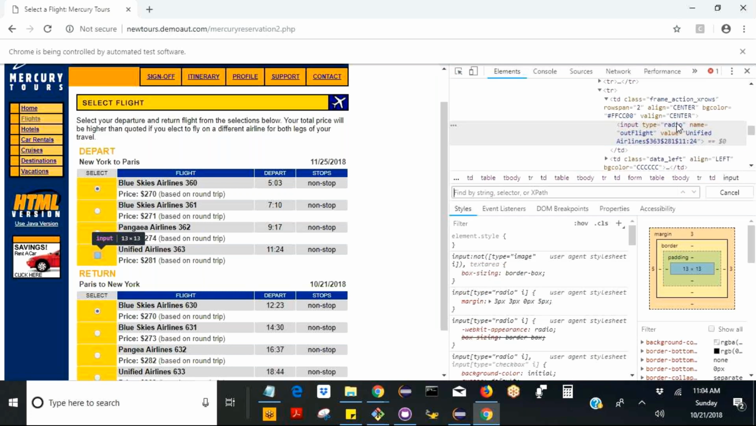Because all the radio types are radio. There are 4 radios, I cannot choose. Name will be outflight. All these are outflight, so that will be 2. Unless you want to write the complex path, you can do. But value is unique. But the value, if you see, the pricing might change for a different flight. 363, $281, 11.24. I mean departing time 11 o'clock 24 minutes. Airline number 363. All this is separated by the dollar sign. Dollar doesn't mean dollar actually. That's how the developer has defined it.